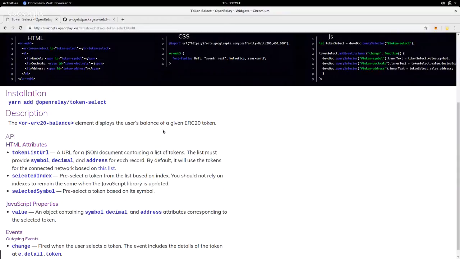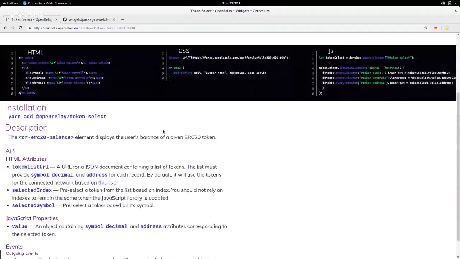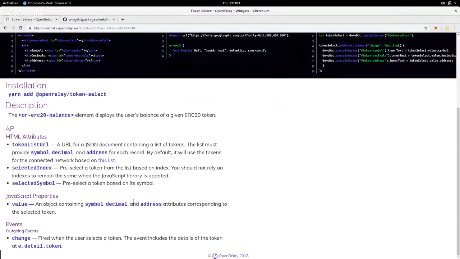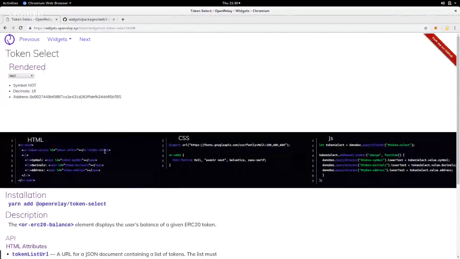I would note that you should not rely on indexes to remain the same when the JavaScript library is updated. So you might use selected index within your application, but you would not want to hard code a specific number, because as we add new tokens that the drop-down list knows about, indexes will move around all over the place because we're sorting them alphabetically by symbol. If you want to hard code in your application a specific item to be pre-selected by the drop-down, you can specify that by the symbol, and we will make sure that we select the symbol that you specified. And then again, these objects have a JavaScript property called value, which contains the symbol, decimal, and address attributes that correspond to the token. And they have a change event that gets emitted when the user selects a token.